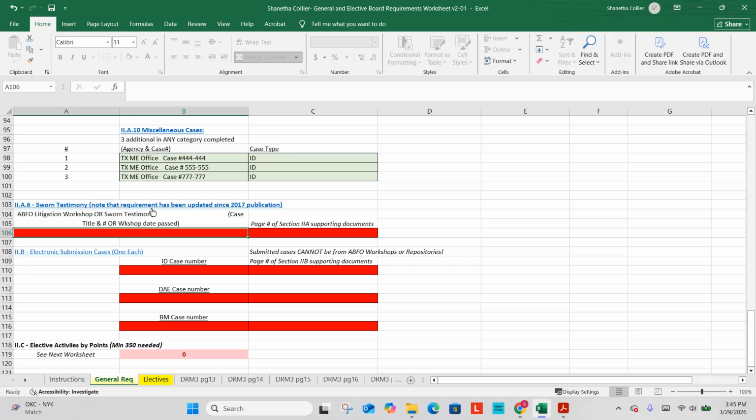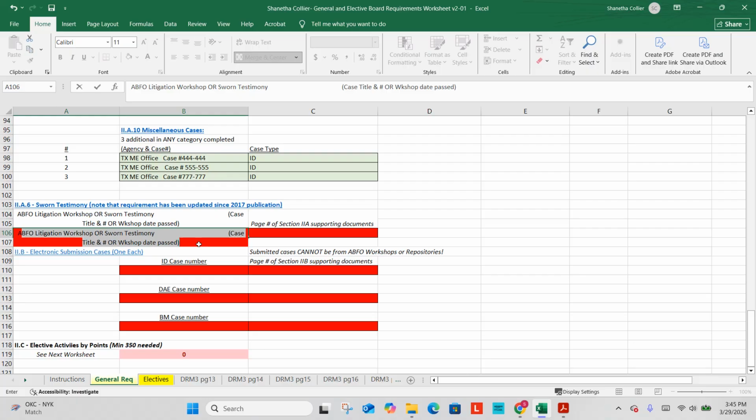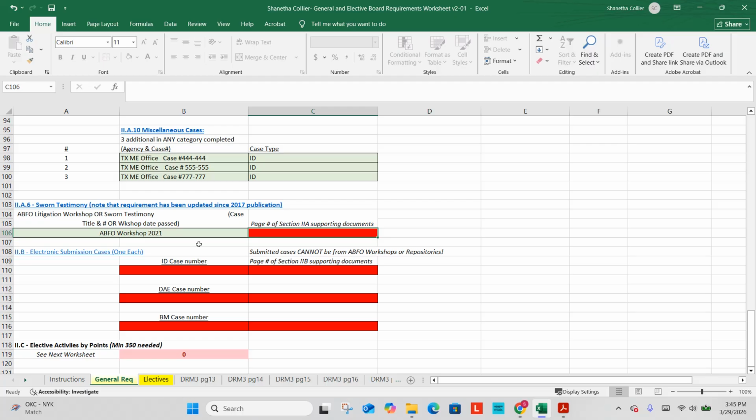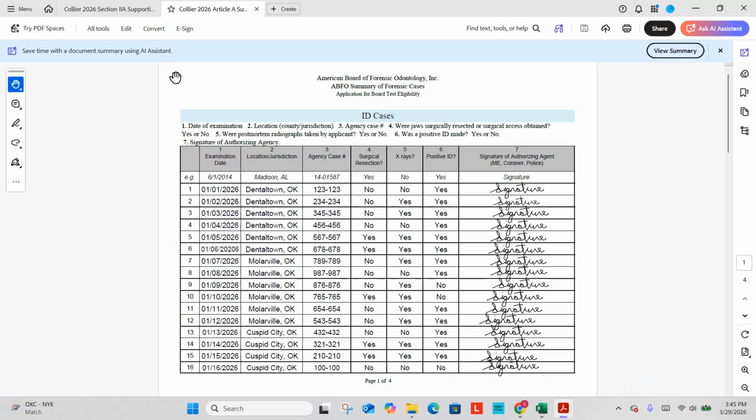This is an area where if you've done testimony outside of the workshop, so either a deposition or an actual court testimony, reach out to the chair of the certification and examination committee and ask what documentation they need as proof of what you've done. Okay? I did the workshop, so I'm just going to type in workshop 2021. That's when I did it. And again, you should have a case credit letter if you did a workshop.